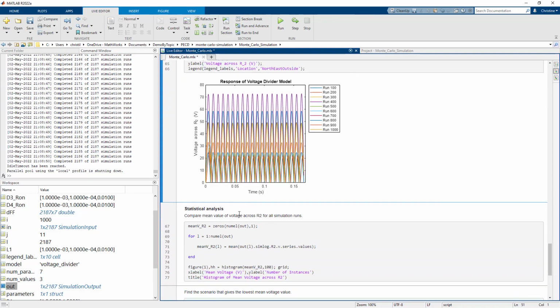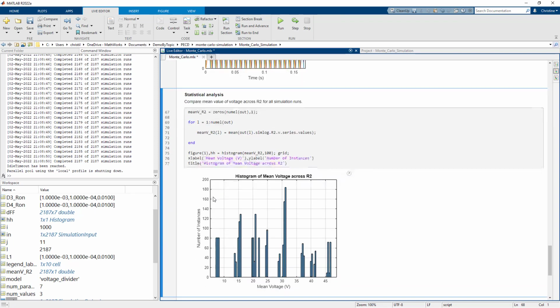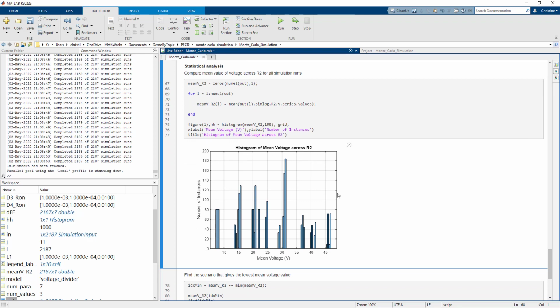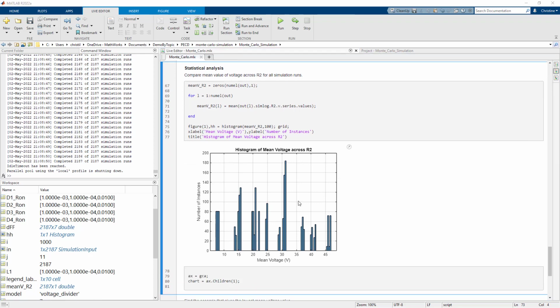So next, we will do some statistical analysis by comparing the mean value of the voltage across R2 for all the simulation runs. So now let me run the script. In this case, I'm going to calculate the mean value of each run and then create a histogram plot, which is going to be shown here. This figure here is a histogram of mean voltage across R2, and the x-axis is the mean voltage for all the simulation runs, and the y-axis is the number of instances.